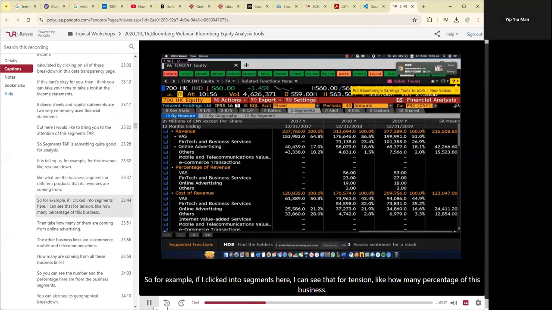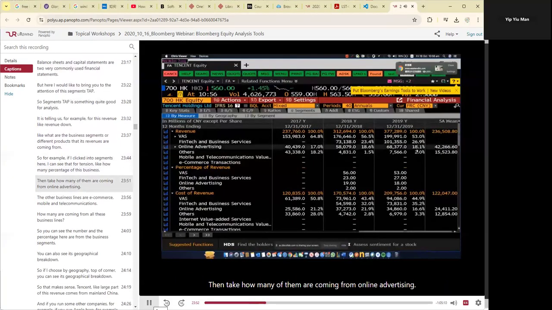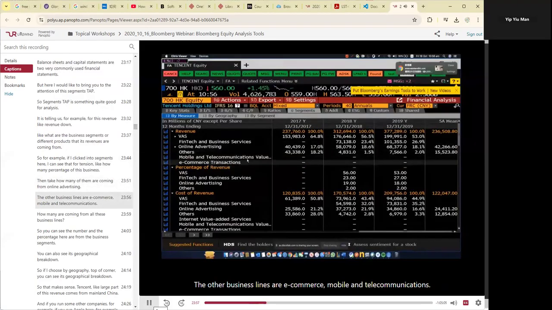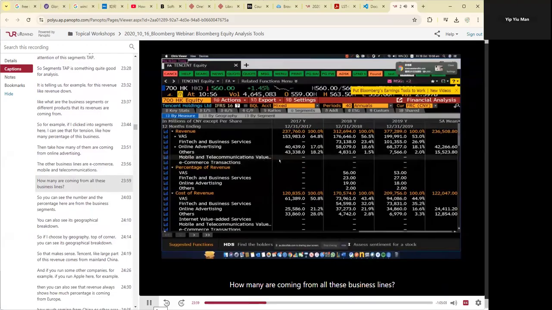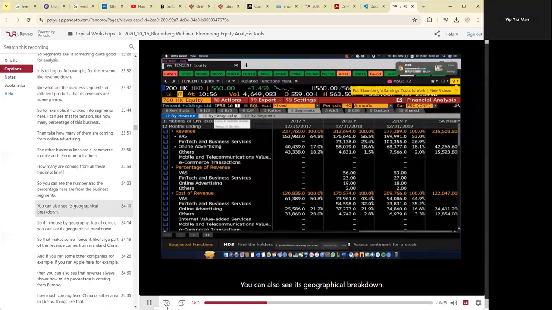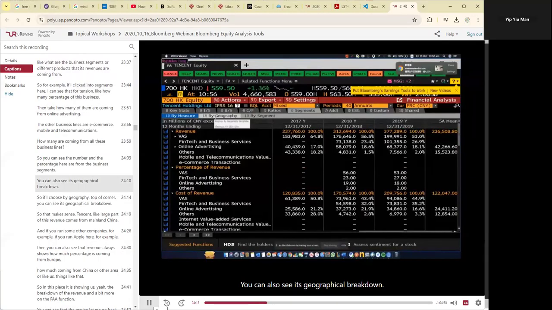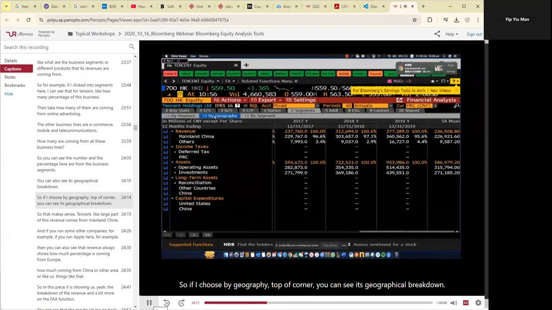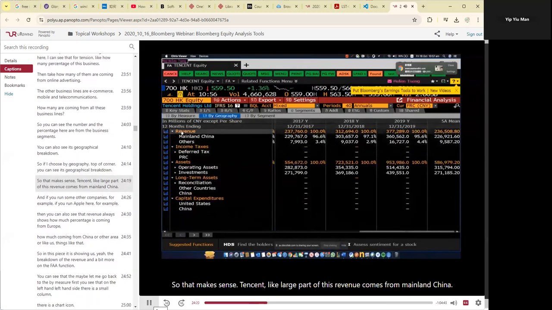So for example, if I click into segments here, I can see that for Tencent, how much percentage of its business is coming from fintech, how much is coming from online advertising, or any other business lines like e-commerce, mobile, and telecommunications, how much revenue is coming from all these business lines. So you can see the number and the percentage here. Apart from the business segments, we can also see its geographical breakdown. So if I choose by geography at the top left corner, you can see its geographical breakdown.